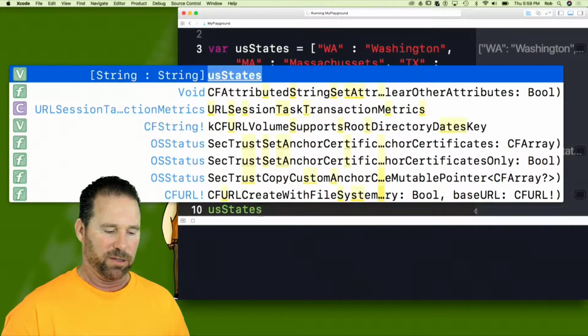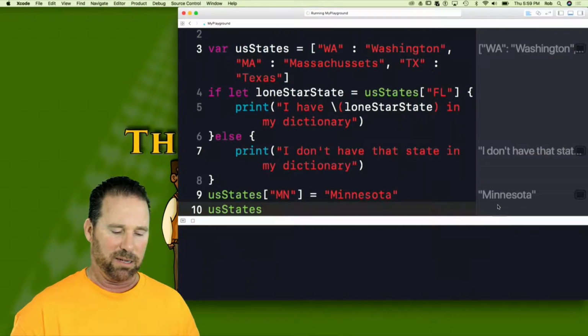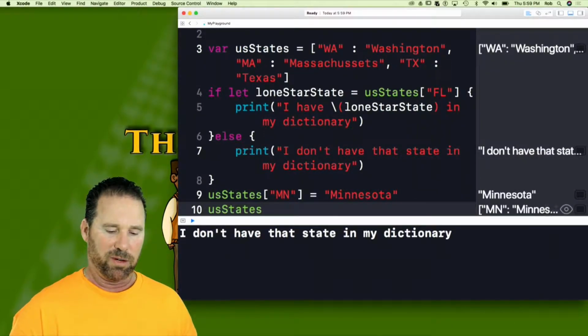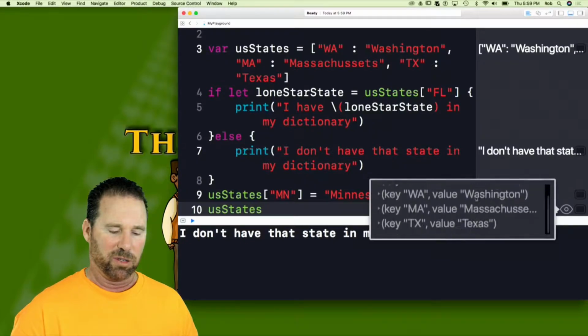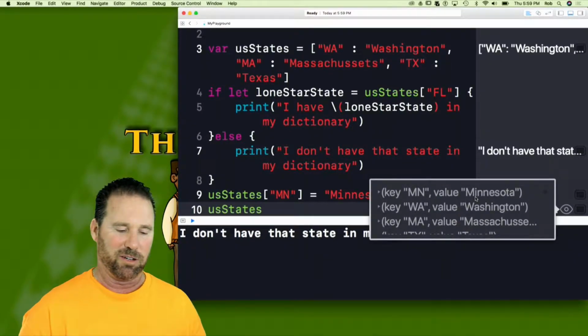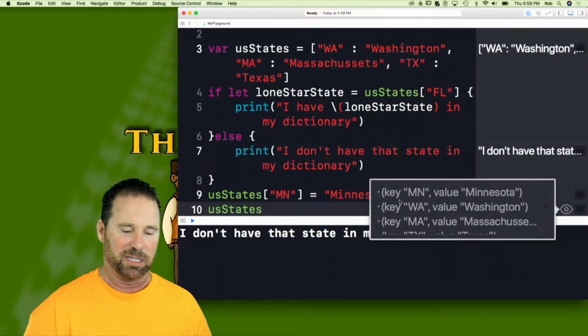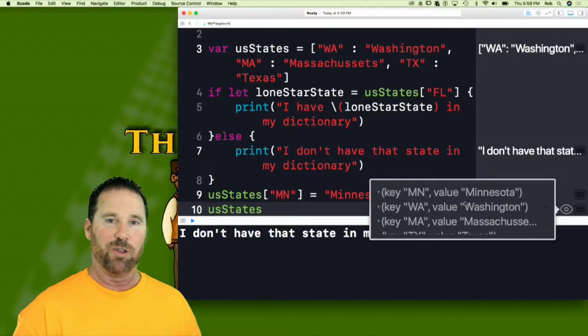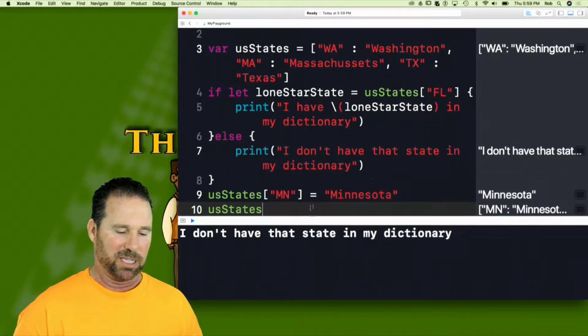Okay, and you'll see if I type in US states, it'll actually print the states out. So here they are. If you look at them, it added Minnesota to the very beginning of that dictionary. And actually, I like looking at it because it says key MN, value Minnesota. Pretty cool. So that's how you add.